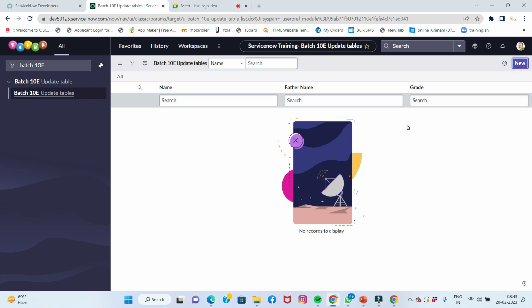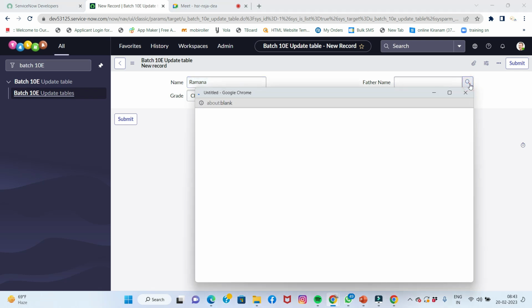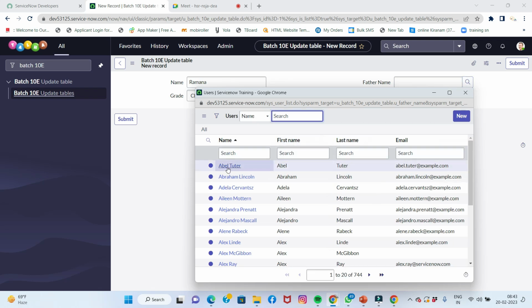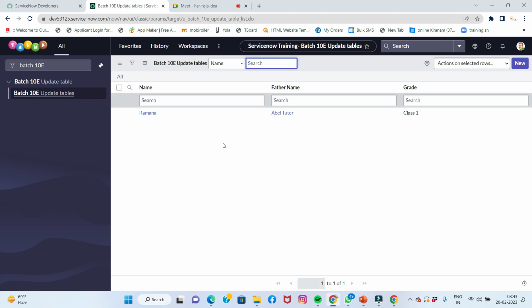New record I'm creating. So Ramana, and grade is first class. Father name is just like any name, Abel tutor, for example. You can submit it. Once you see, the record was created: Ramana with father name Abel tutor, grade is class one. So one record is created, one table has been created, and the fields are also created. Now let's see whether it is recorded in a particular update set.